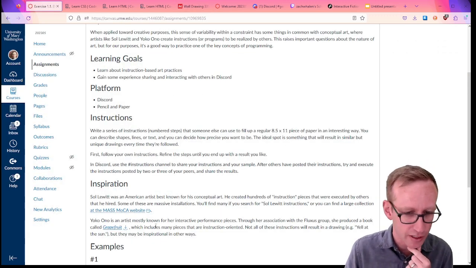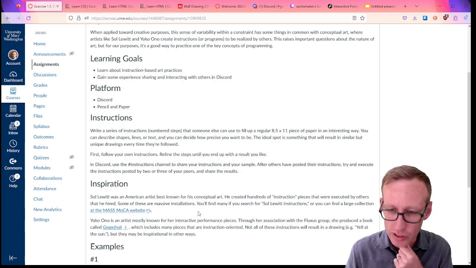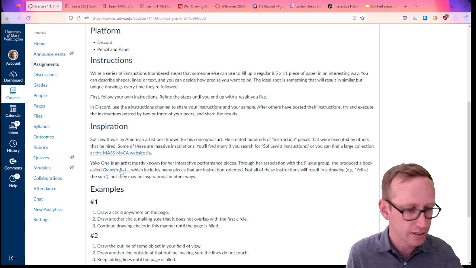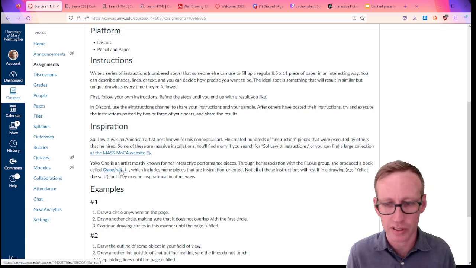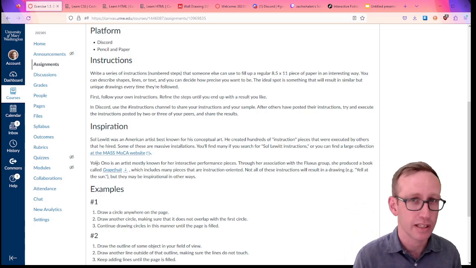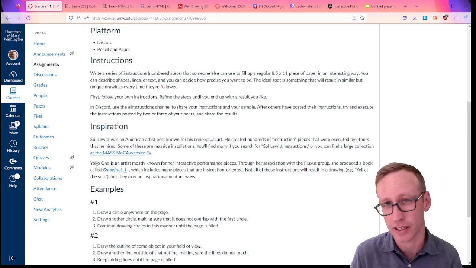I've also got a book here by Yoko Ono called Grapefruit, which includes some instructions as well. They're kind of poems and kind of instructions, kind of interesting. So another sort of piece of inspiration that you might find helpful. So that's what I'd like for you to do to complete the instructions exercise. Again, try to complete that today if you can.